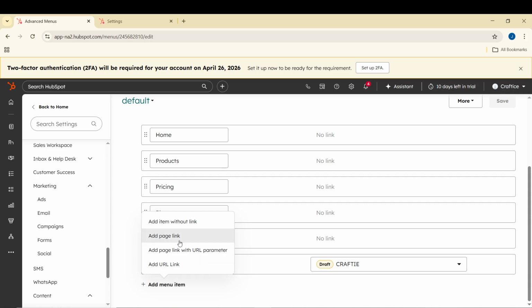Click plus Add Item. This creates a new menu entry. Type the menu item label, which is the text your visitors will see in the navigation. Keep labels short and clear, and try to match the wording to the page title so it stays consistent.